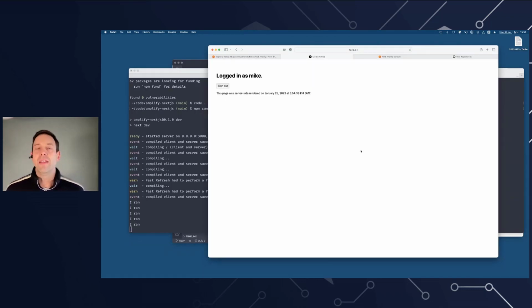So the login is actually happening on the Amplify side. Although the Next application is running locally on my machine, the authentication is being provided by Amplify within the cloud. Okay, so the next thing to do now is to take this app and move it up into a hosted environment so it's running for the world to see rather than just on my laptop.